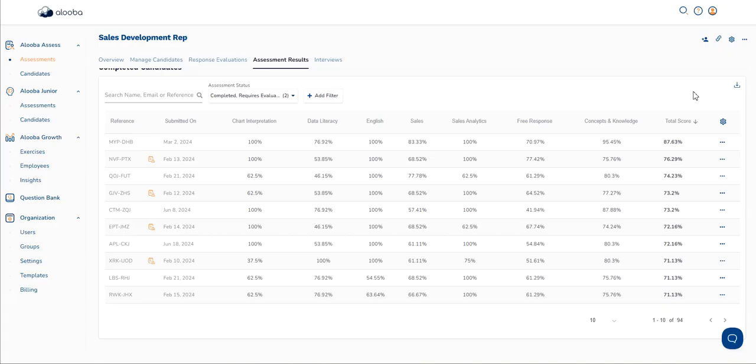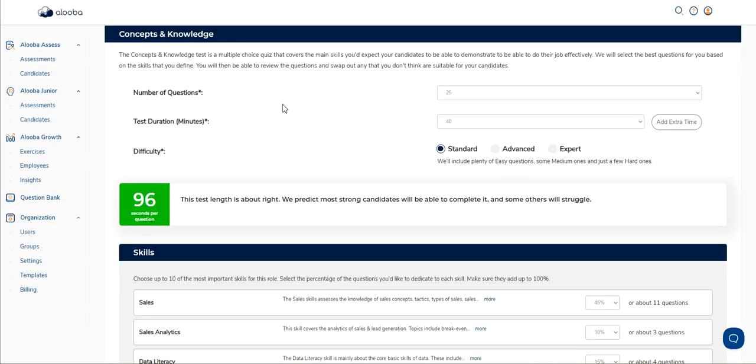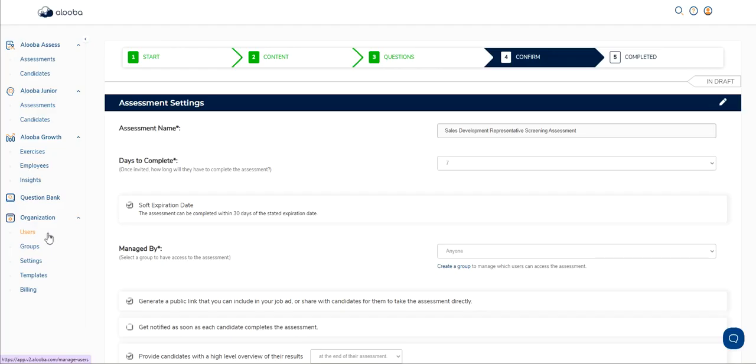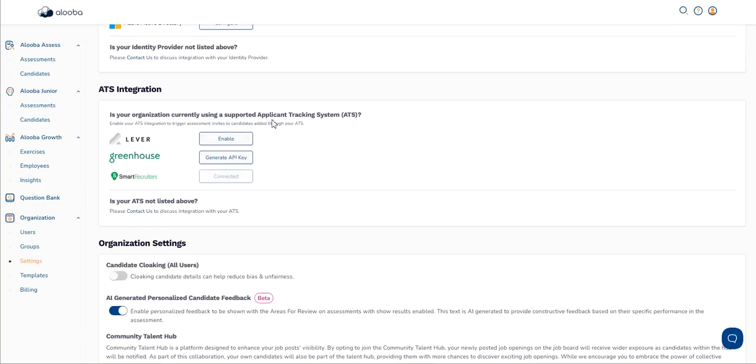Beyond the basics, you might like to refine your assessment. You can control all aspects of your assessment from the settings page, including choosing the tests, skills, questions, cheating prevention measures, and more. You can take the test yourself, add your colleagues to help with the hiring, add your own questions via the question bank, and connect your ATS from the settings page.